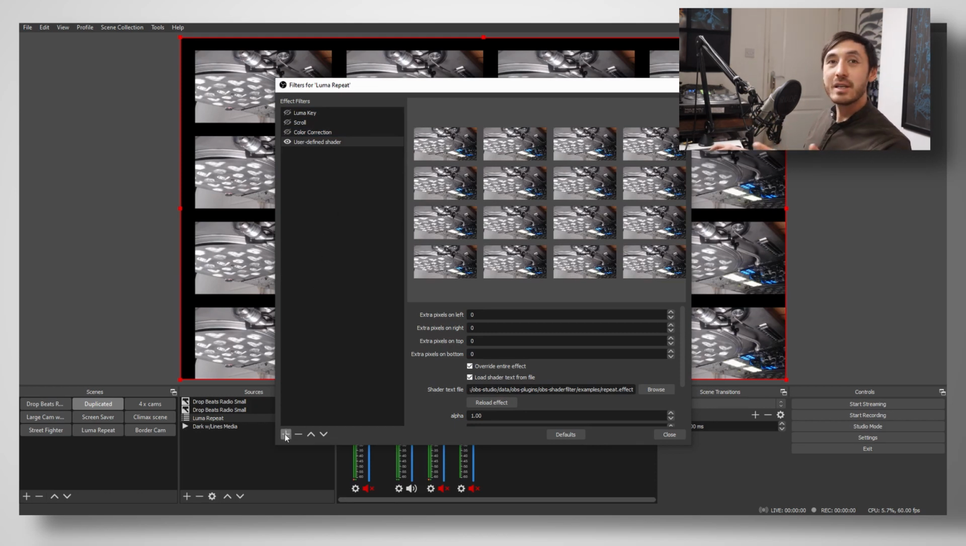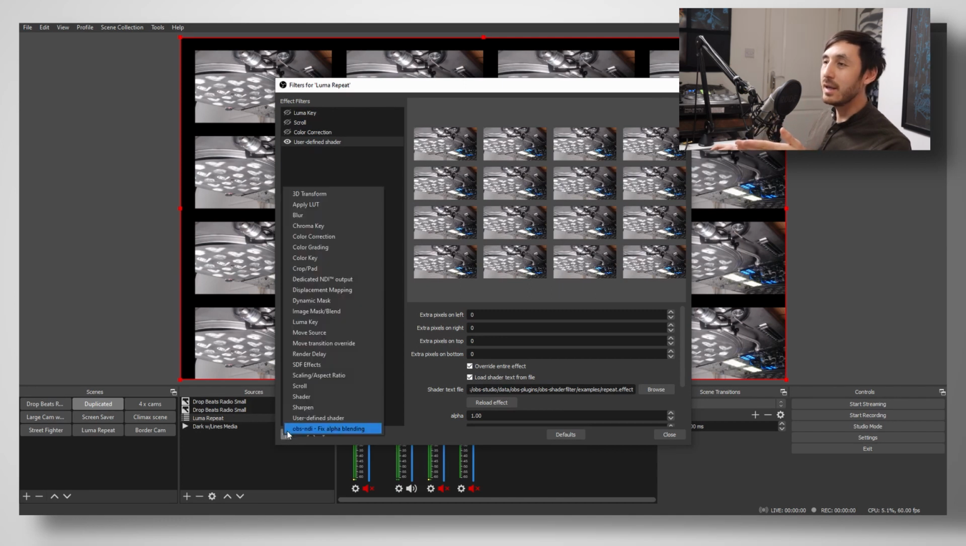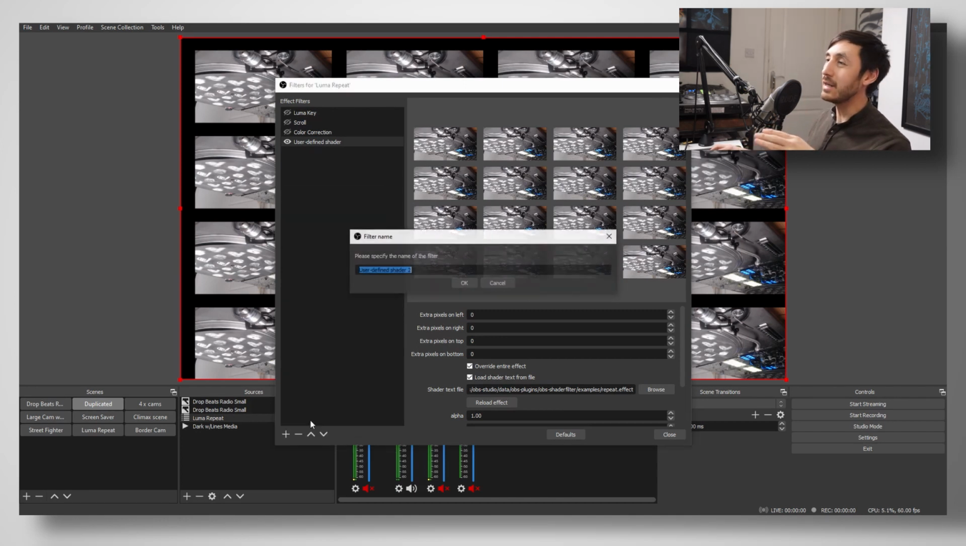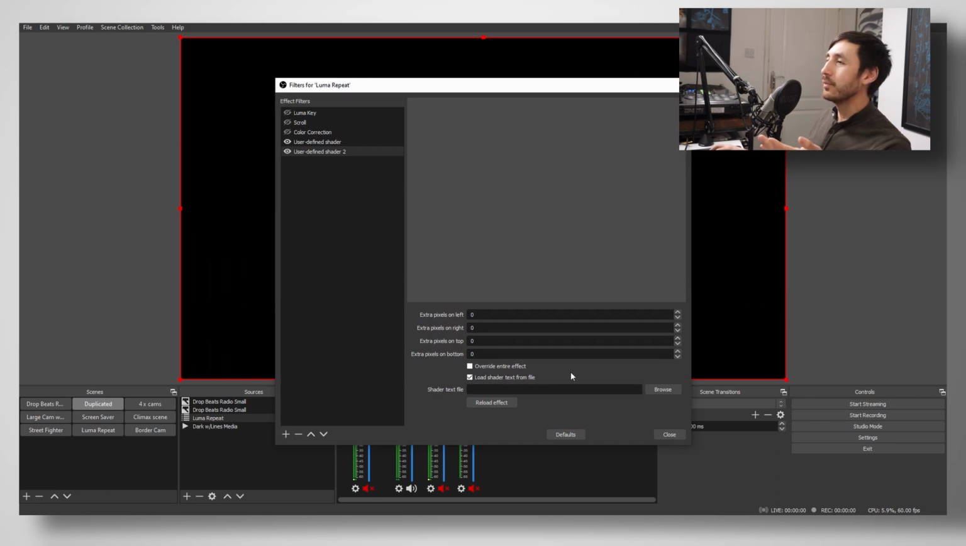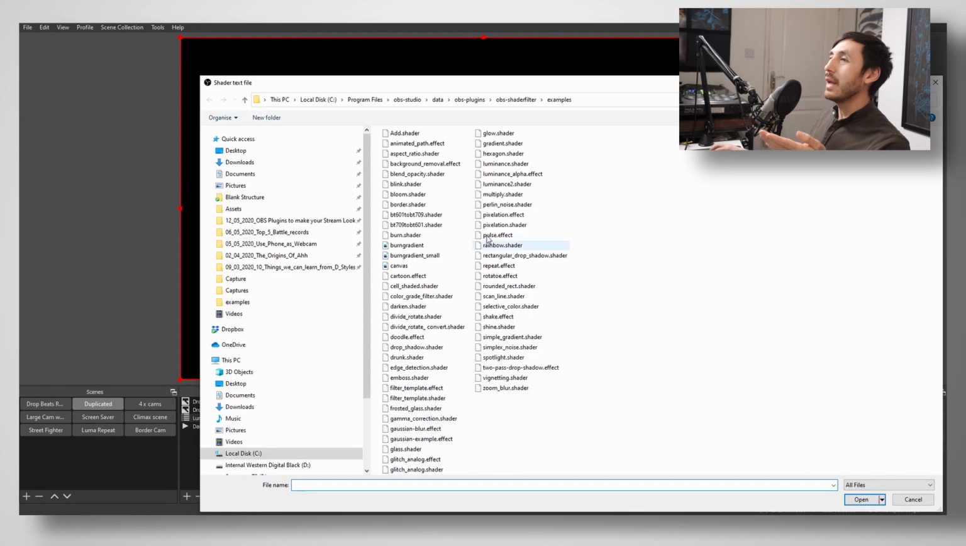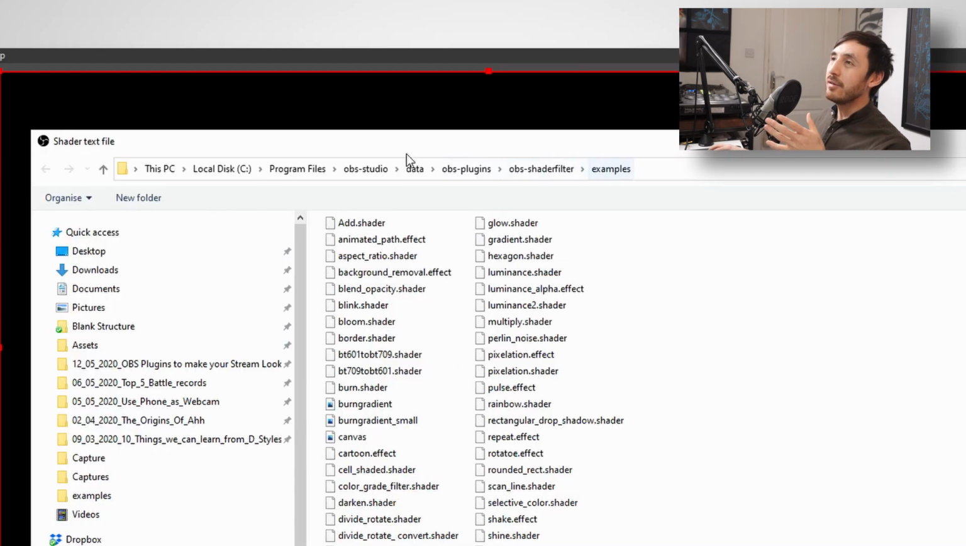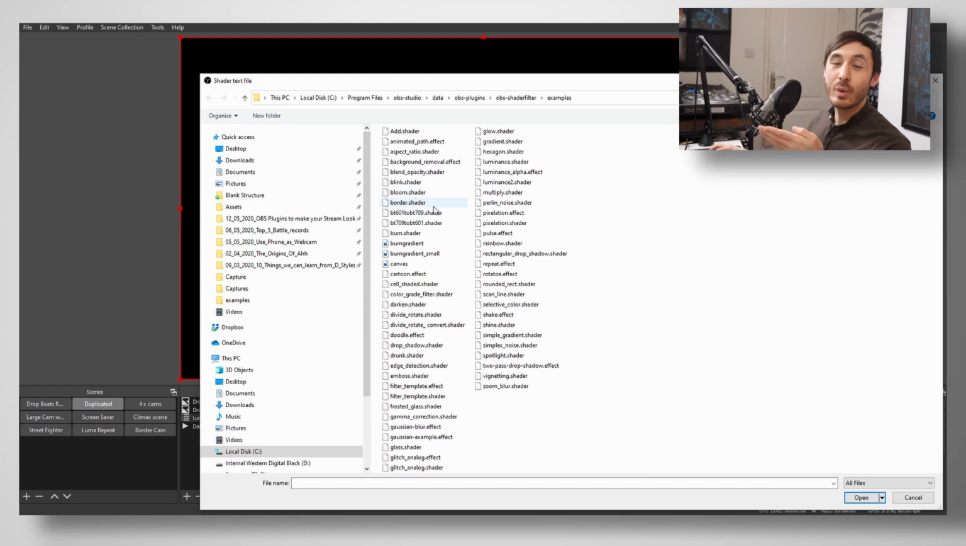So if you want to add a new shader filter, you right click it, go to the filter section and then add one here. And then you'll have user defined shader. You can add that in there. And this is what you'll see. So you want to load the shader, you click load shader from text file. Then you go to browse and you can see all the different shaders and effects in here. If you check here, that's where all the different effects are stored. It's essentially where you installed the plugin.